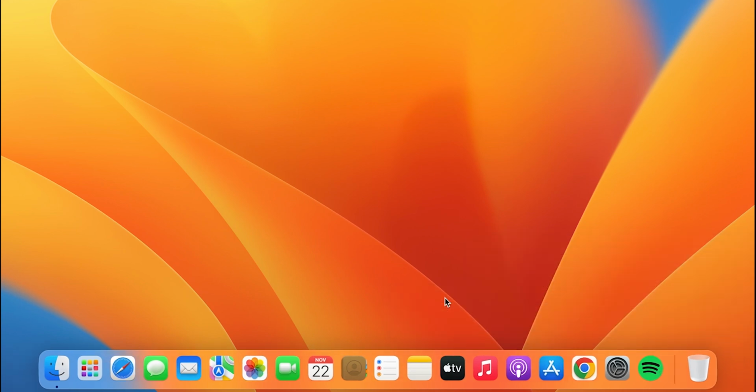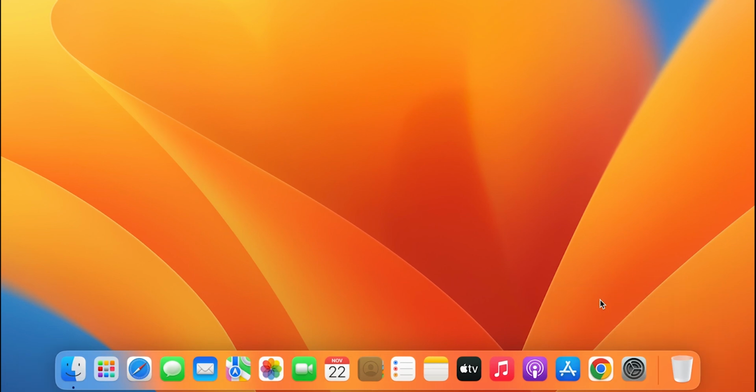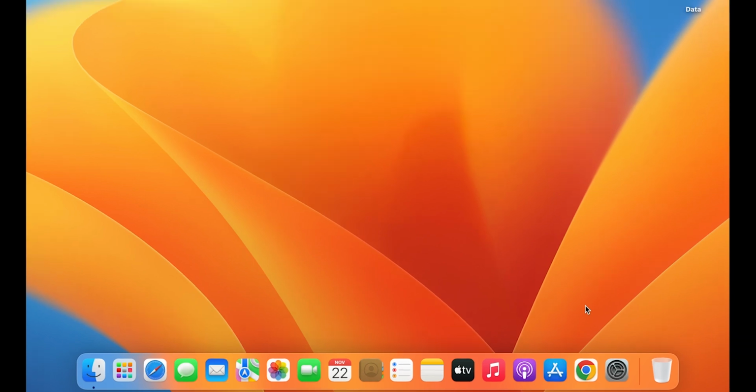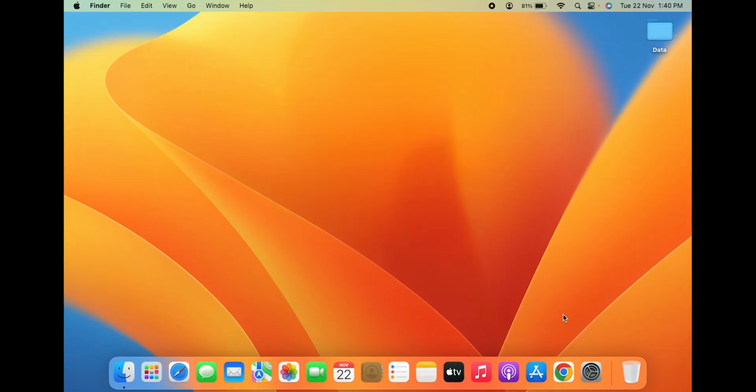As soon as I select that, QuickTime Player is gone. Same you can do with Spotify or whichever application you want. Right click on it or if you are using gestures on trackpad, two finger tap, options, remove from dock. Simple as it is. So guys, these are the ways by which you can remove application from dock in your Mac.